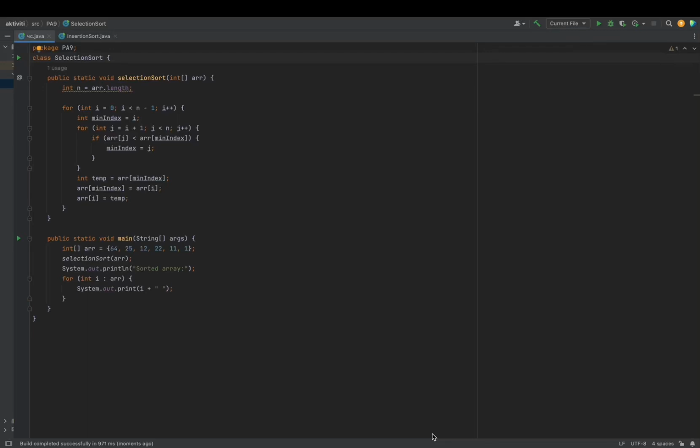Selection sort steps. Initialization: accept the array as unsorted. Find minimum: iterate through the array looking for the smallest element. Swap with the first element: after finding the minimum, swap it with the first element of the array, increasing the sorted part.